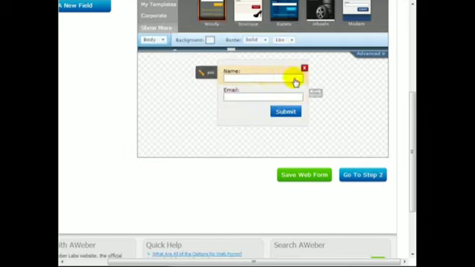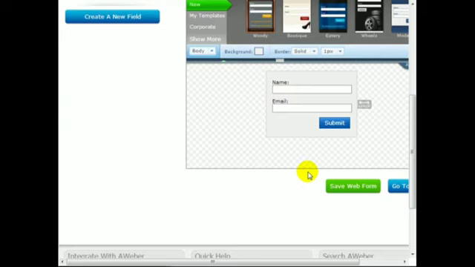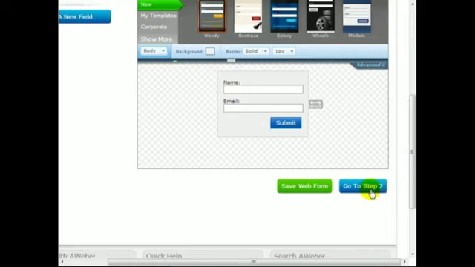And just leave the name and email. Sometimes if you just want to do email, you can do that without the name. But because I personalize it, I want the name. So I'm going to click on Save Web Form. I'm going to click on Go to Step 2.